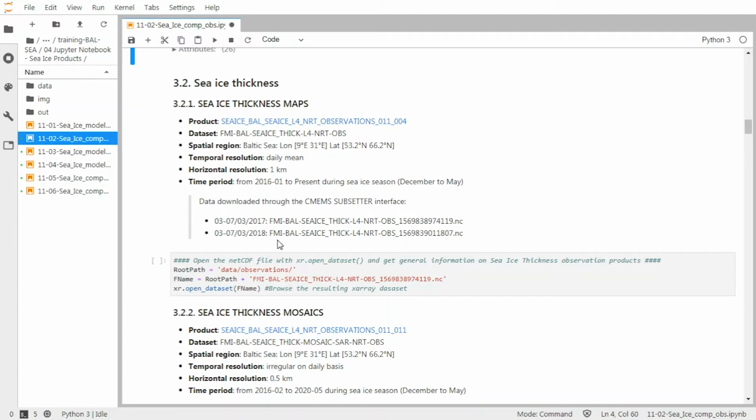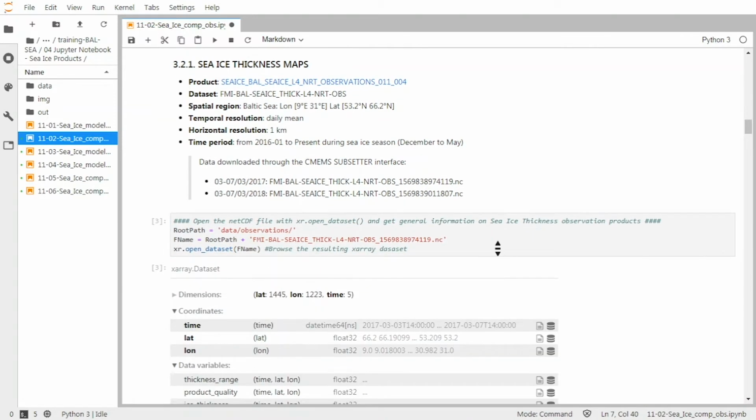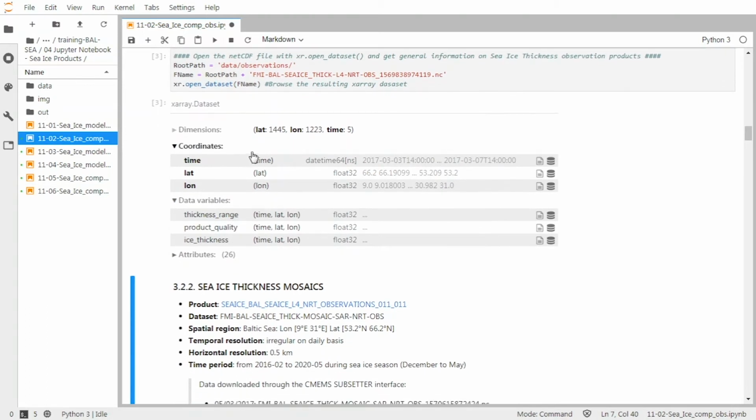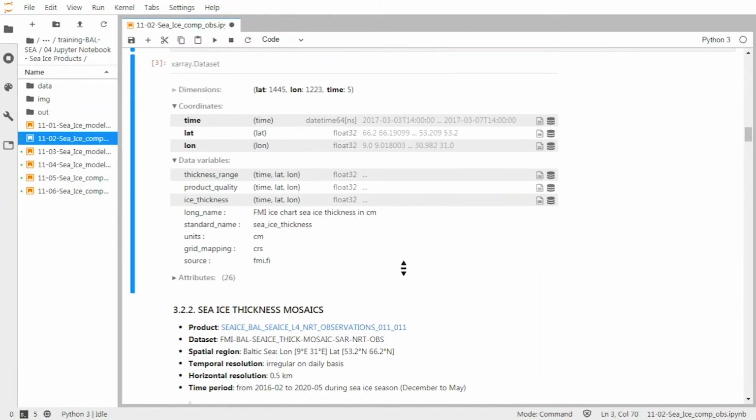So again, we already downloaded a subset of this product, and if we explore one of these files, you can see that again it's a 3-dimension product on a latitude-longitude grid with 5 time frames from the 3rd of March 2017 to the 7th of March. And here we have different variables, and this one is the sea ice thickness.